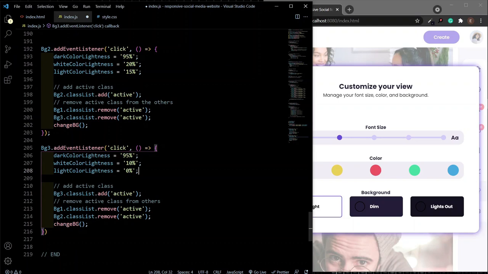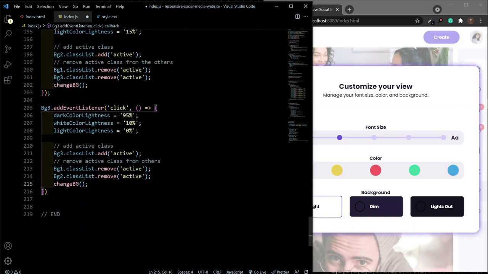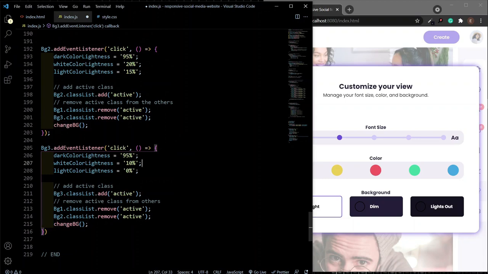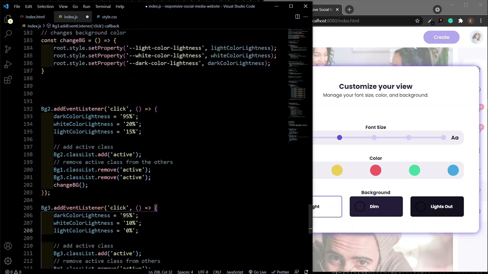I'm just going to change the light color lightness to 0. The main background, I'm going to change that to 0, and then the white color lightness, I'm going to make that 10%, and this is going to be 95% as well. It's going to have the active class, and I'm going to call the changeBg function again on this. So whenever we click, this happens. All right, that is bg3.